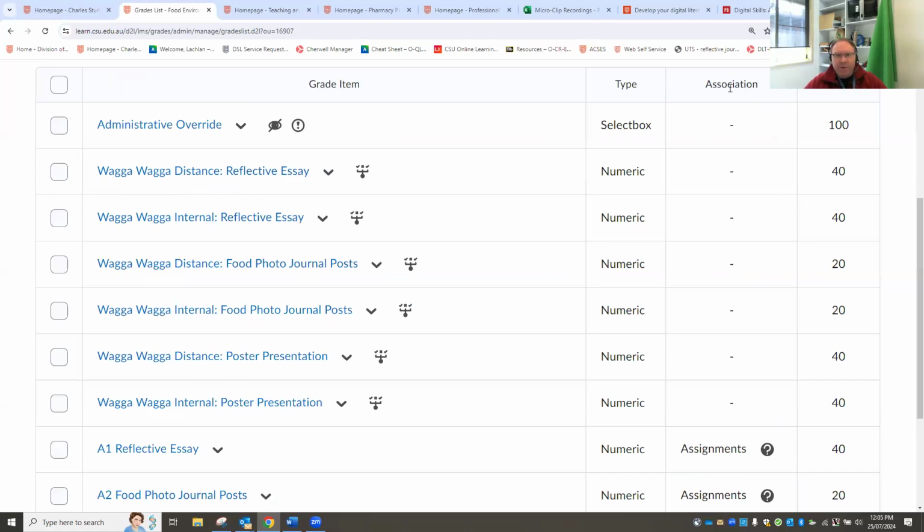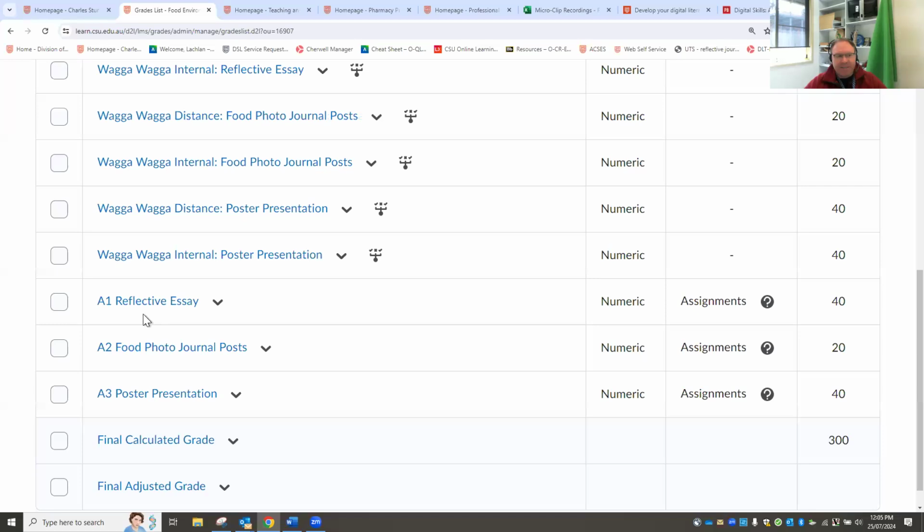We notice as well that there's this column over here called association, which means is this column connected to an assessment submission point or portal? And these ones are not. If I scroll down, I can see assessments 1, 2, and 3 don't have anything about cohorts here at all, and they are associated with an assignment.